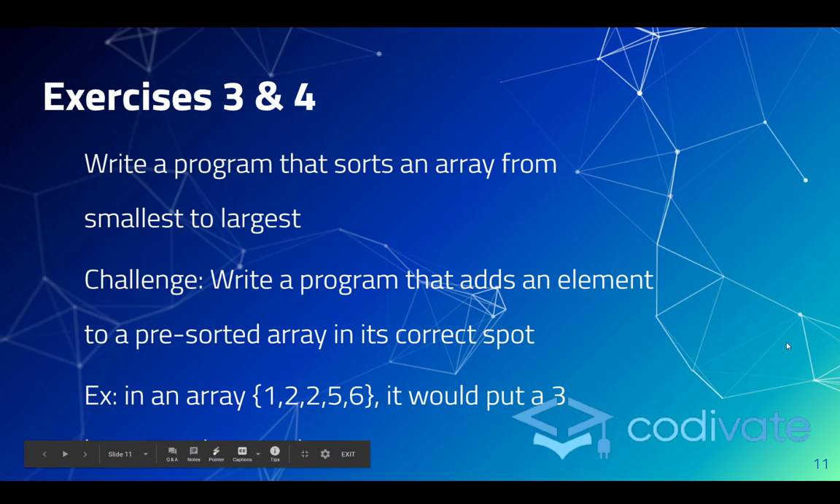Then there's a challenge. Given an array that's already sorted, like this one right here, write a program that adds an element to that array in its correct spot so that you don't mess up the sort of the array. So if you wanted to put a 3 into this array, it would have to go between this 2 and 5. So you'd make a separate one that has a length of 6, one greater than this, and then you would have to put this 3 in the right spot so that it's in between this 2 and the 5. And that's it.